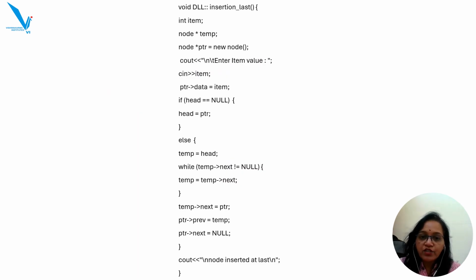Now move to the next function, that is insertion last. Again, integer atom, node star temp. I have created one temporary variable of type node, and then node star pointer is equal to new node. I have created a new node and the name of the new node is pointer. I will enter the value and assign that value to pointer of data, so the newly created node will hold the value you have entered.